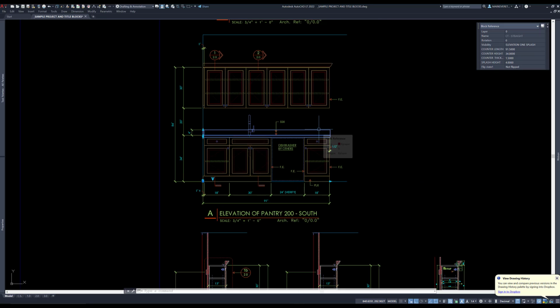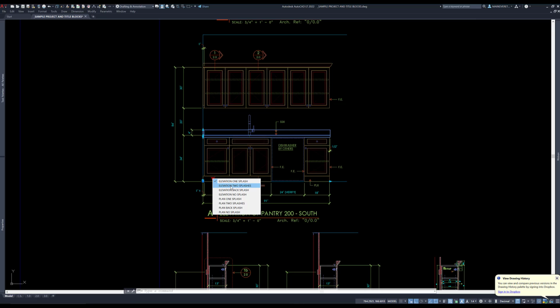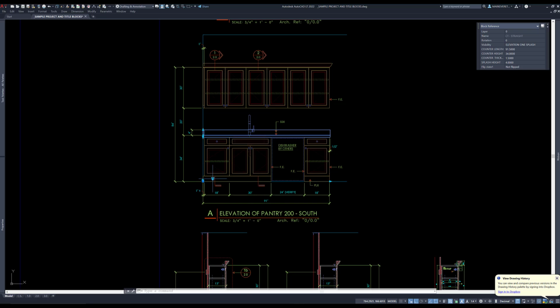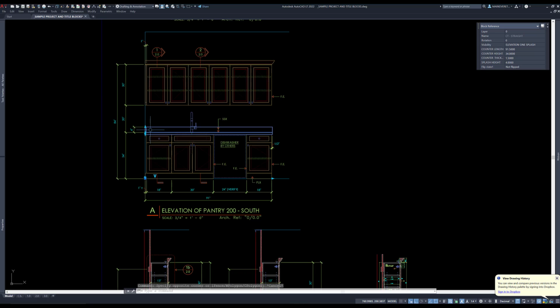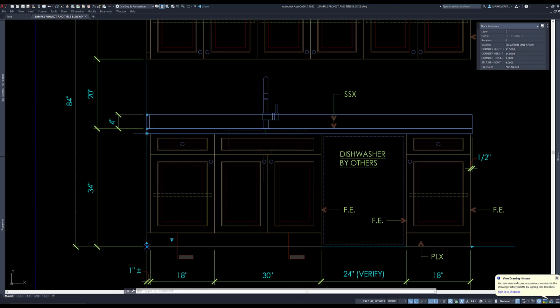And the countertop, as it's shown in the plans, this is the same exact block. It's not a different block for the elevation. So if I go to the visibility, you can see there are 4 different elevation styles: one splash, backsplash, or no splash. And then also the plan, and there's a 1 splash, 2 splash, backsplash, or no splash. And then you can stretch the height of it, you can stretch the length of it. You can also change the countertop thickness.